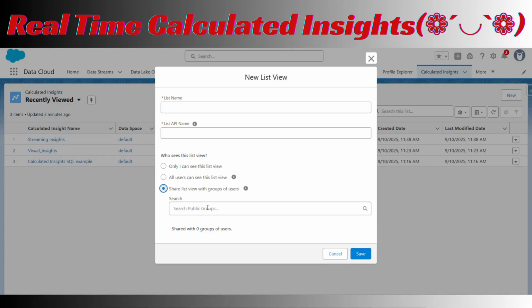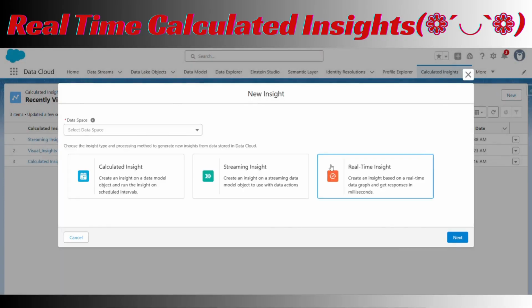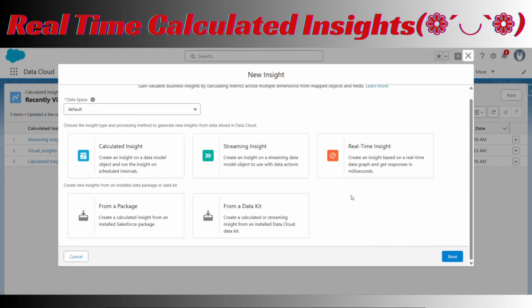So here we can give our list name, share the list and everything, and then you can clearly see it in the dashboard. All the related information is visible here. Similarly to streaming insight and SQL insights, you can also create the real-time insights. So this is all about real-time insights. Here we are also using the same visual insight process, where we can use joins, aggregate, nodes and outputs, everything, right? And from packages and data kits, you can see here. And this is only for the packages.